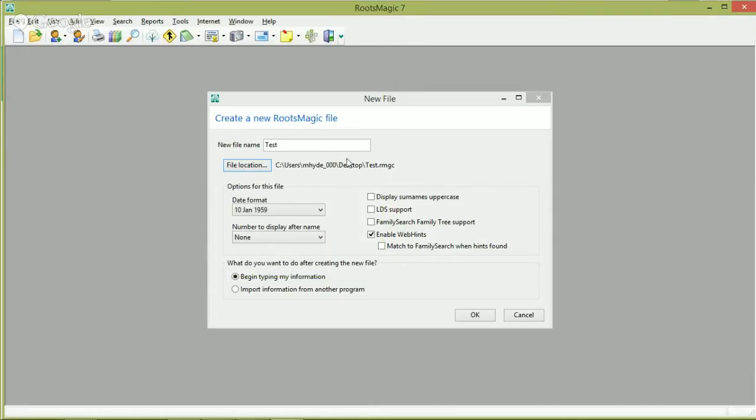And you'll notice up here it says desktop in the file location. That's where you know it is. Now we need to change some of the settings for our file.